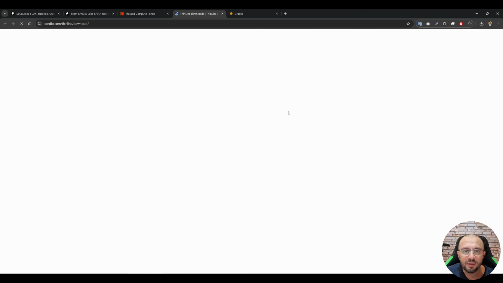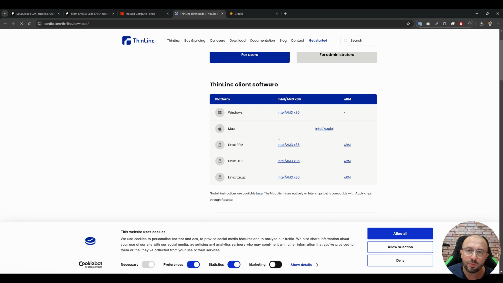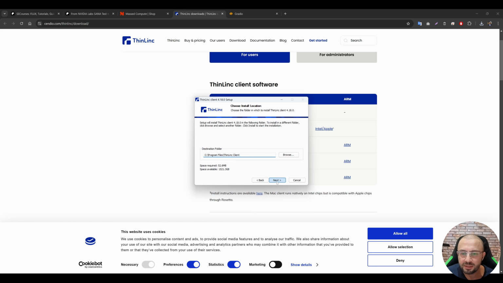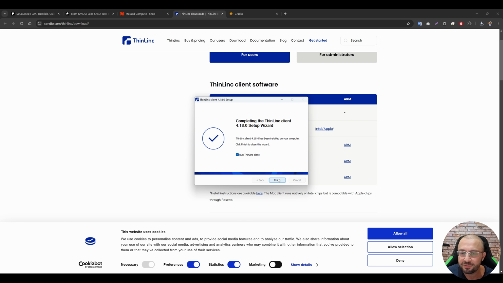Click here, then download according to your platform. It works on Windows, Mac, Linux. I am on Windows, so click here, click the downloaded exe file, click yes, click next, I accept, next, install. So everything is default, finish.